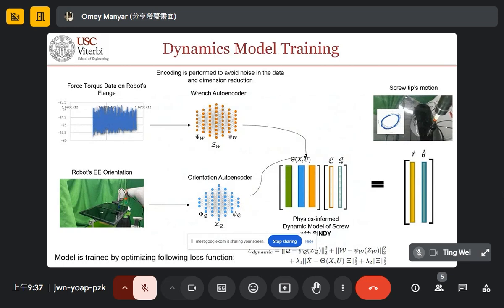And to learn the screw tip dynamics, what we do is we combine variational autoencoders mainly to perform state estimation, and also for understanding a low-level representation of the action variables that you can take. And in SINDy, what we try to do is we take the force input, and we also take the end effector orientation, and then we try and learn the dynamics of the screw driving system that we have.